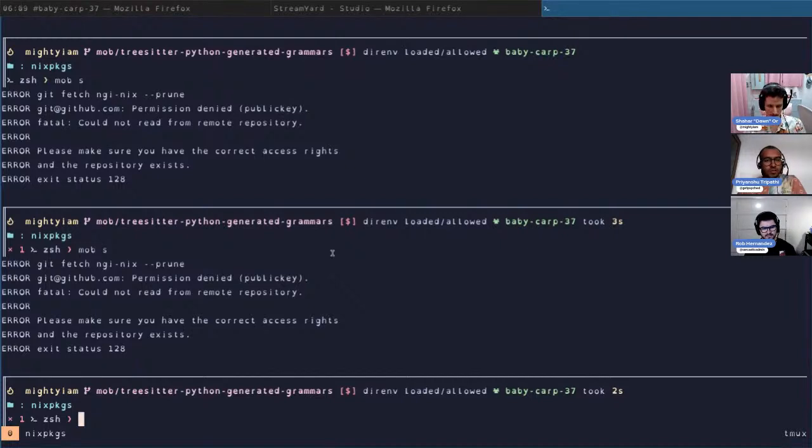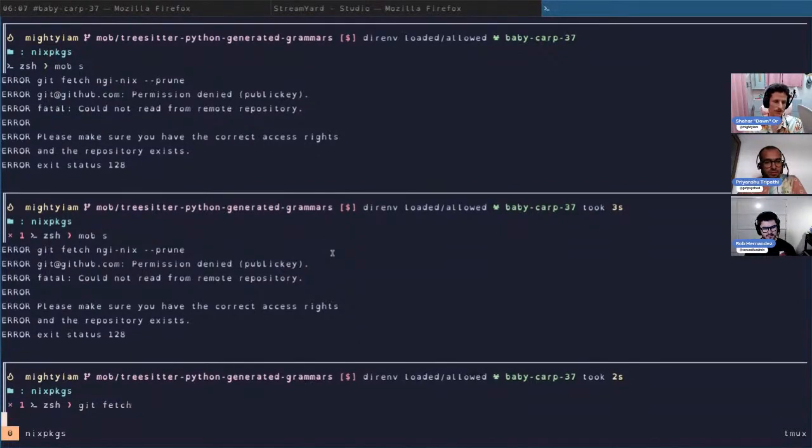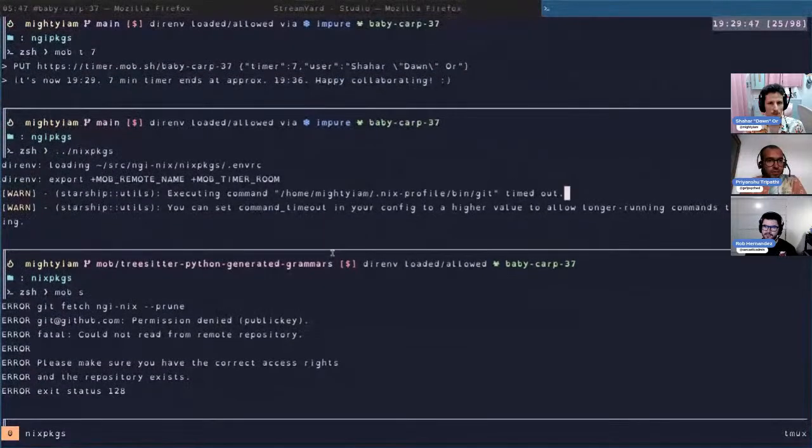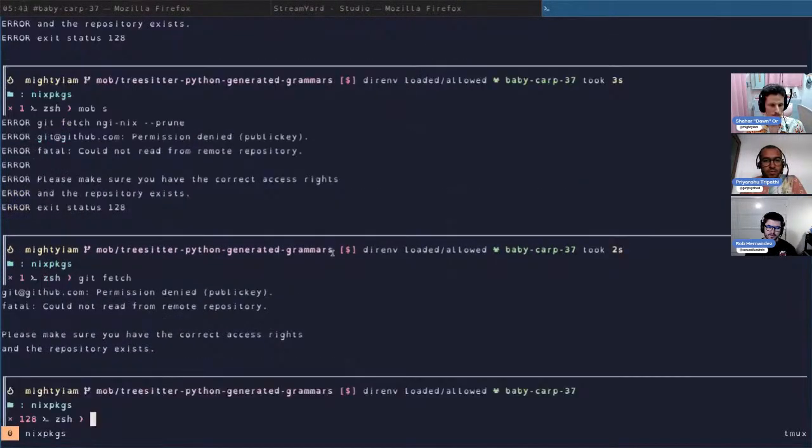When you cd into it, let's do it not with mob. Git fetch. Still doesn't. I think Git itself has failed. If you scroll up to where you checked out Nix packages, the Starship logs just showed that something with Git failed. Well, there it is, right? Yeah, those warnings. Something with Git is failing.